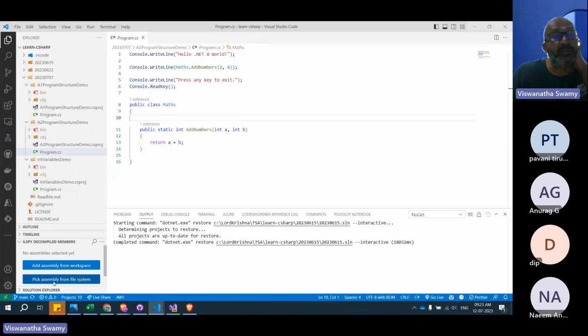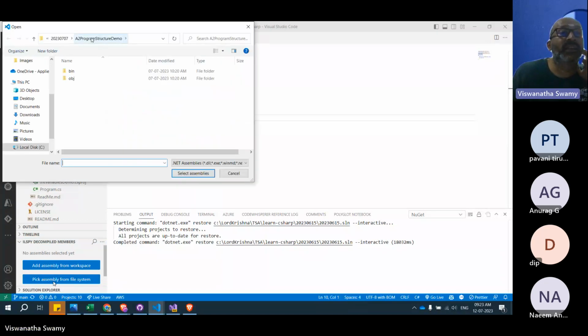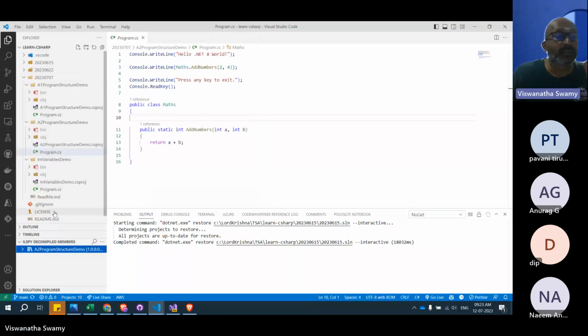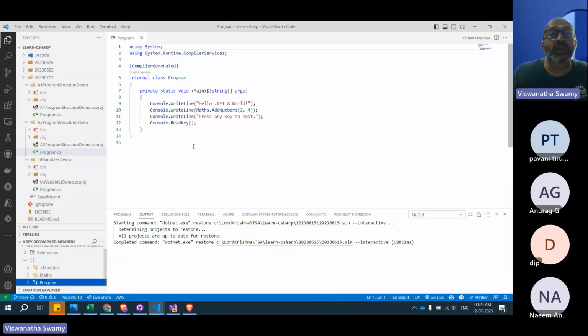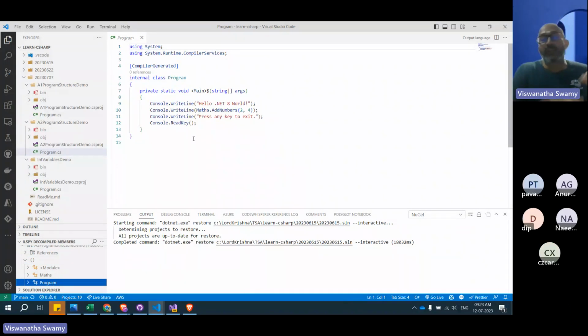When we go and dig deeper into the debug and open this, it decompiles. And when I expand, you can see the program class here. So the compiler itself is generating it. That's what I've shown in the documentation. So we'll go deep into the weeds to find out some of these things.